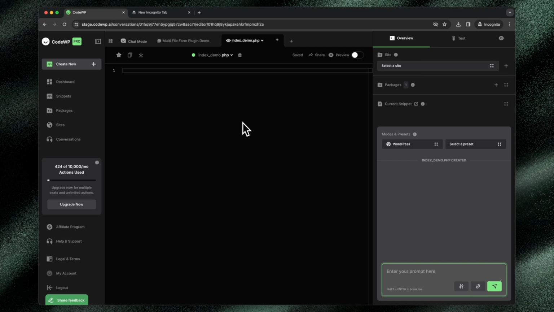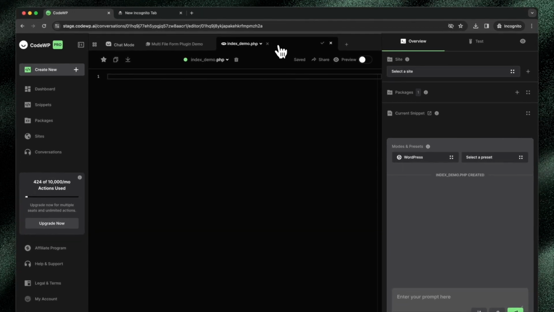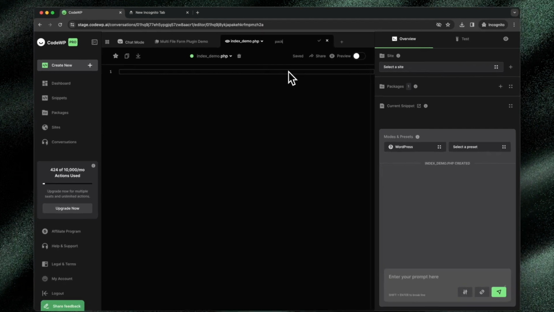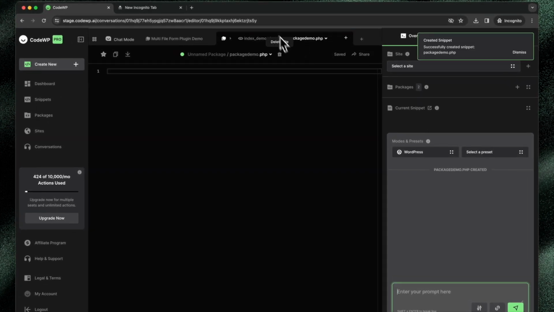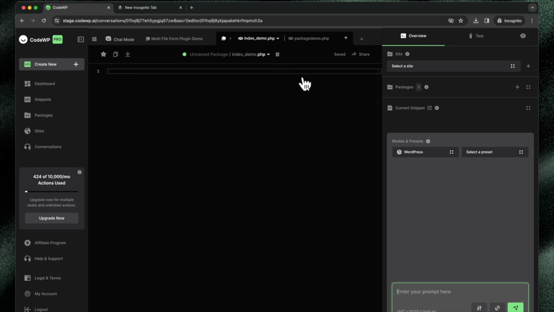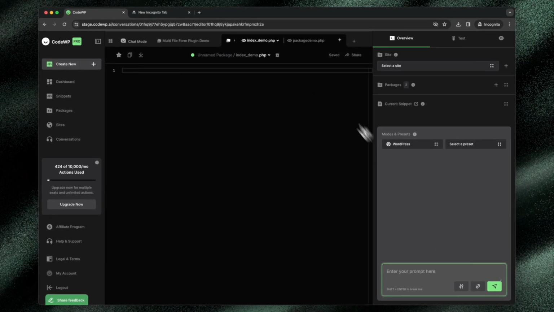Now, I can manually create packages as well, and I can do this in a number of different manners, but the easiest manner is to simply click the plus button within the current file or within the current package and say package demo.php. And now we've created a new package. You can see that there are 2 packages instead of 1, and these 2 files are related. And once open in CodeWP's editor, CodeWP understands the file structure and file makeup of this package. So it's very easy to generate multiple files that work together.